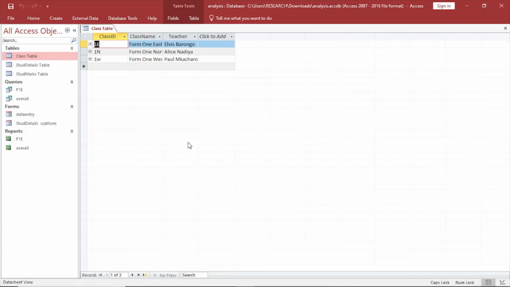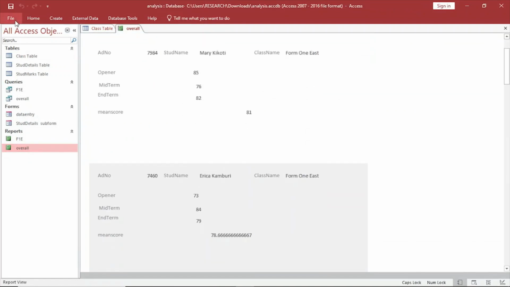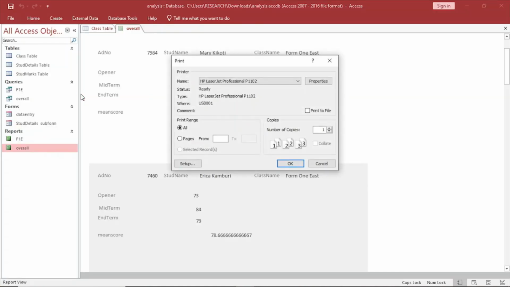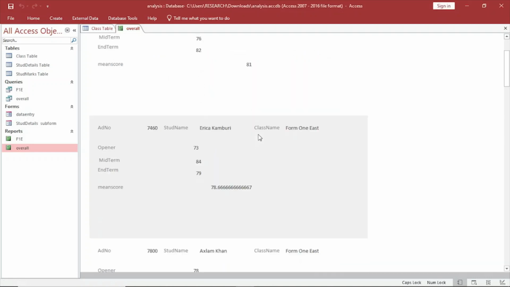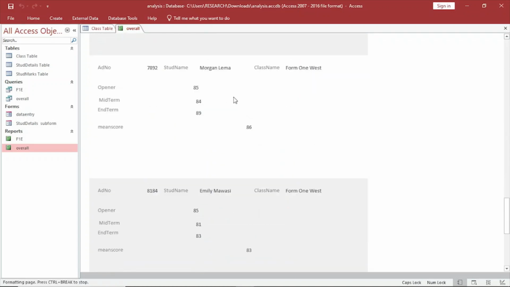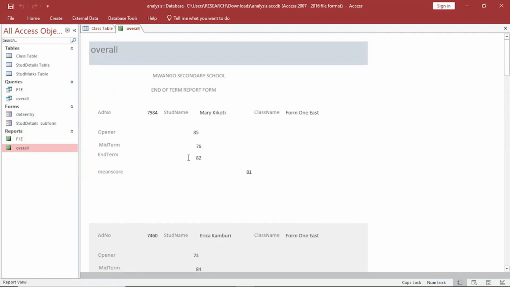So you are told to print the 3 tables and the 2 queries and report for the first 2 students. So when you come to the report overall, you will print this part. So file, print, you can do print, but pages now, the number of copies now here. If you had put the pages, this one will be page 1, 2, and 3. So you are supposed to print this one and this one only. So you are finished.